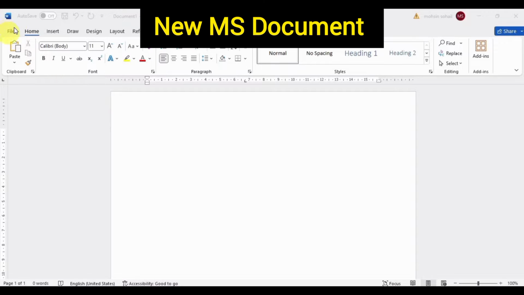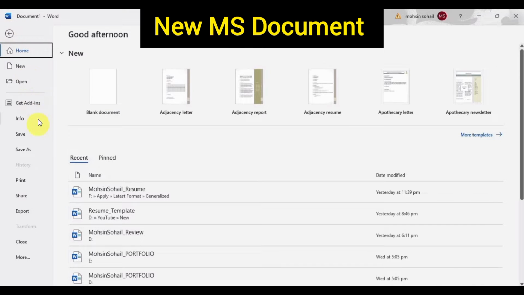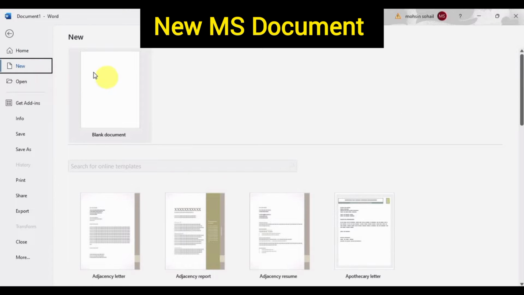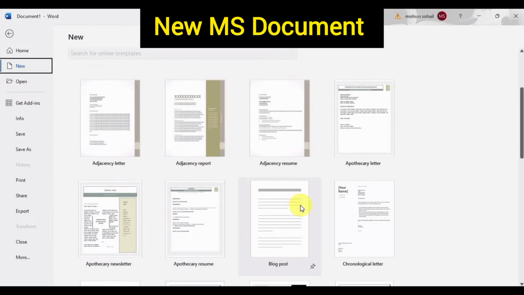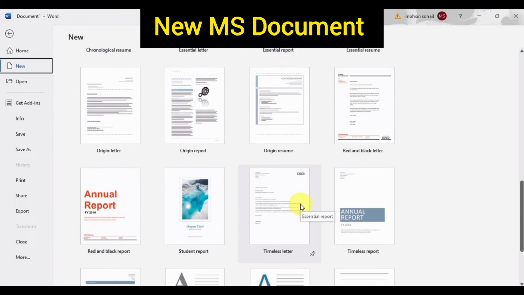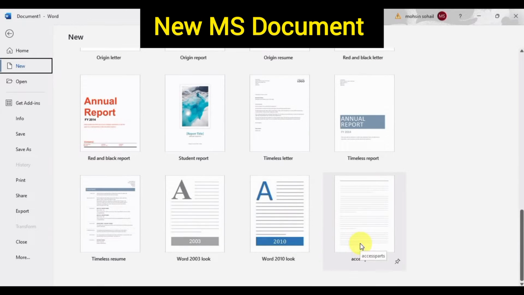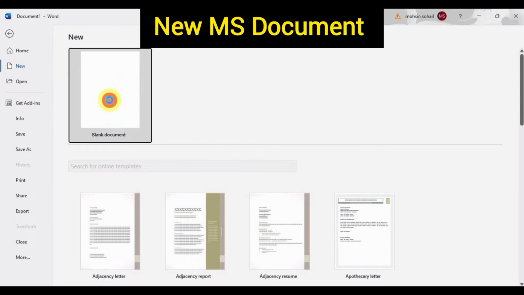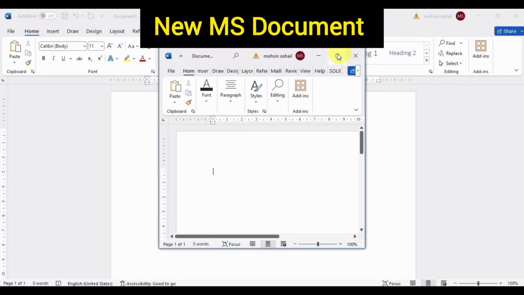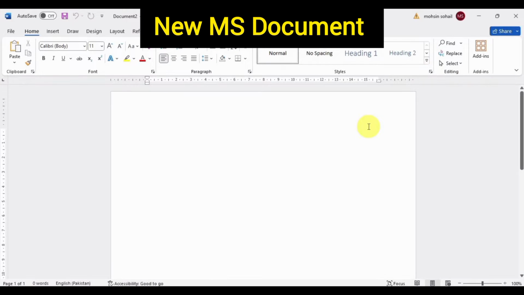First, I will tell you how to open a new blank document in MS Word. Click on this File button and here we have the New button. Click on this New button and here we have the blank document. Although we have many other templates for CV writing, for cover letters and many others available in MS Word, mostly the blank document is used. Click on this blank document and a new file will be opened. So that's how you can open a new file.